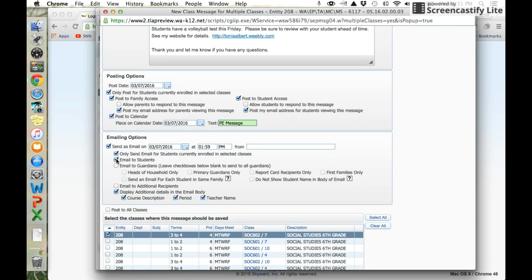I want the students to get it and the parents to get it. If you check this, then it'll send to everybody. Or you can click heads of household only or primary guardians only. Usually I just say email to guardians and it hits everybody. And then display additional details.